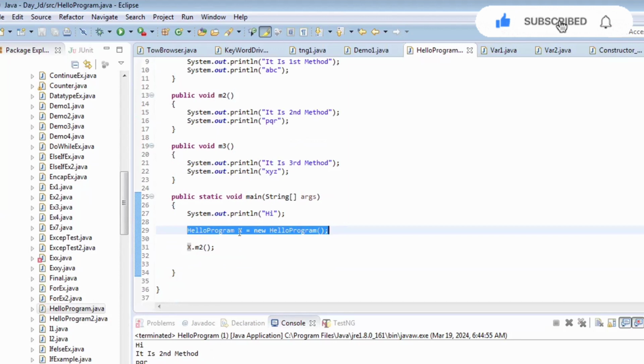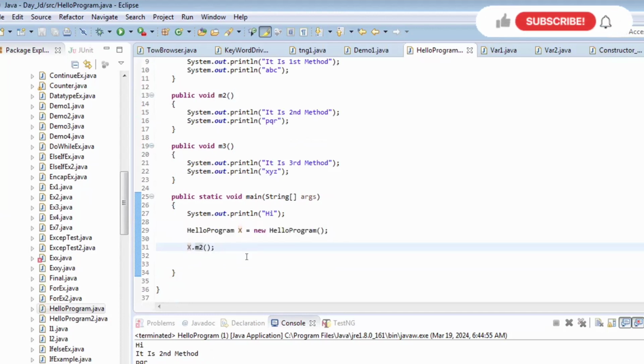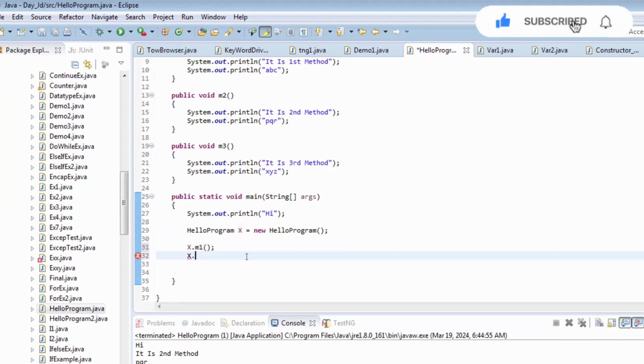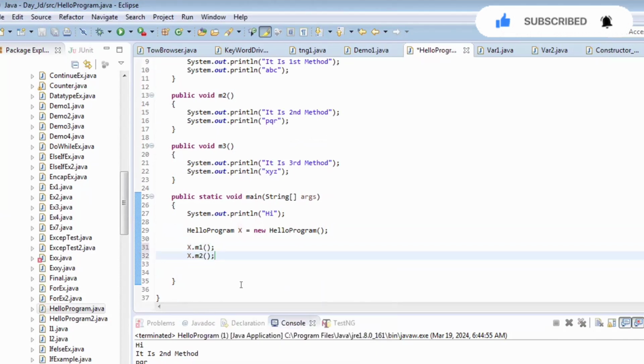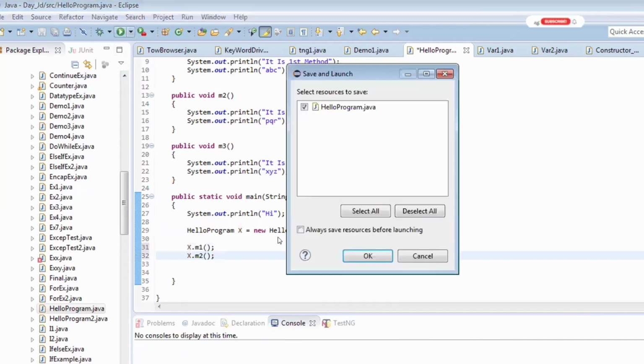Initially, you need to create an object. You need to create a reference. Based on this reference only, you can call your methods. For example, I want to call M1 and M2. So I want to call M1. After calling M1, I want to call M2. Your wish, any order, whatever order you want, you can call. So if I run the program, what's happening?